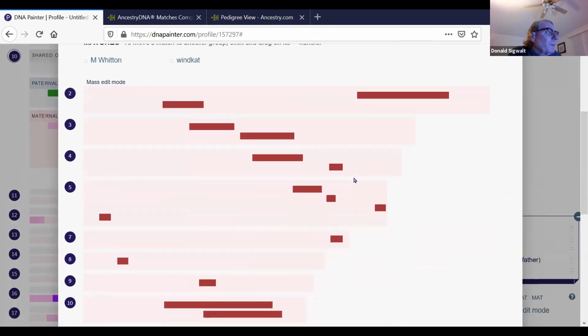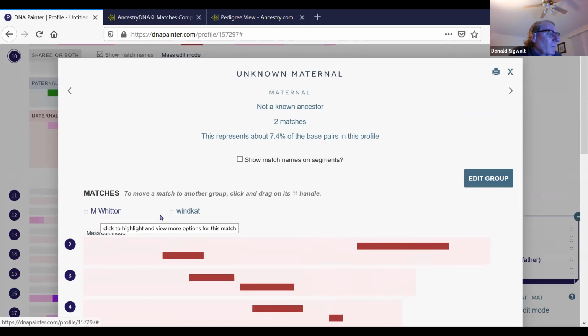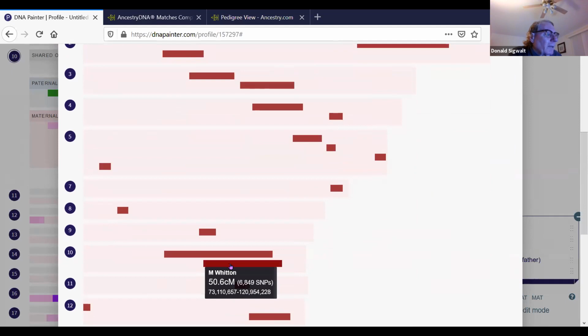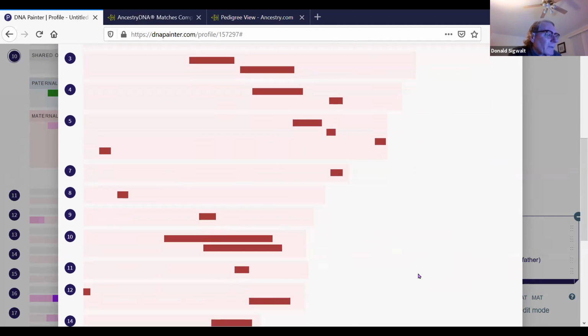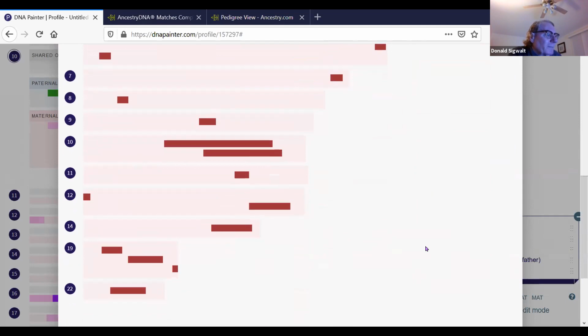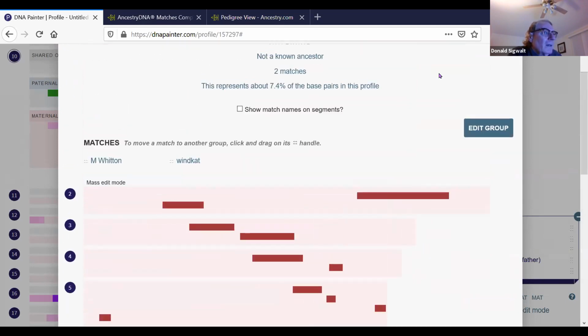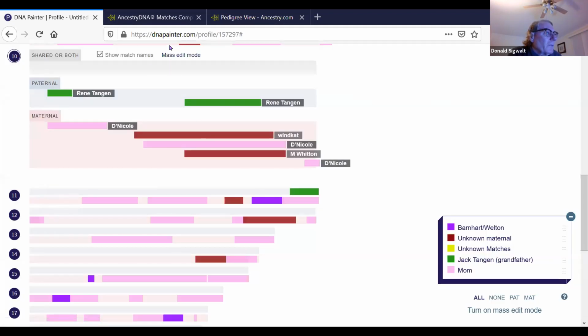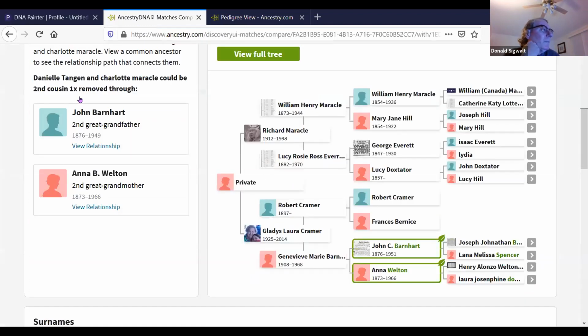I think we have two different people in here now, don't we? Yeah, we've got M. Witten and we've got Wincat both in this. All right, and here it looks like they overlap. Well, yeah, we know they overlap on chromosome 10 because that's what we were looking at. But you see the overlap is not perfect because the DNA is random. All right, so I guess what I would do now, since we know this is on the mother's side, I would go back to Danielle's list of matches on Ancestry.